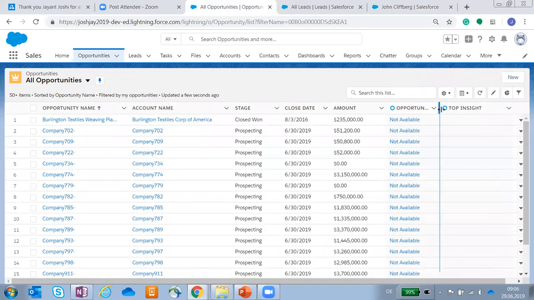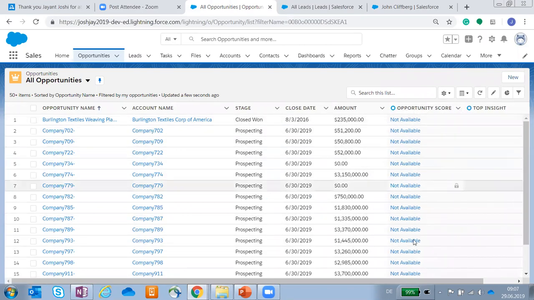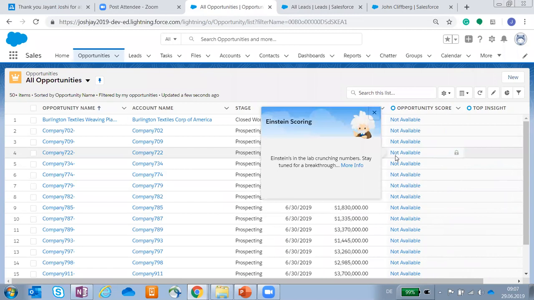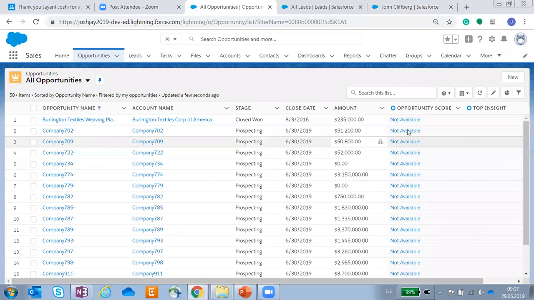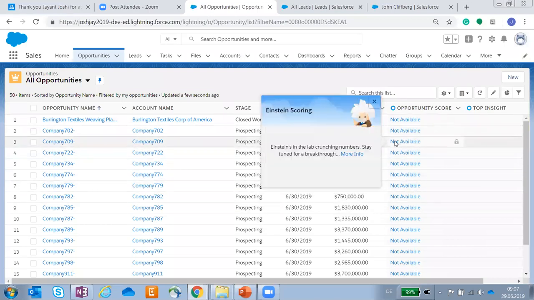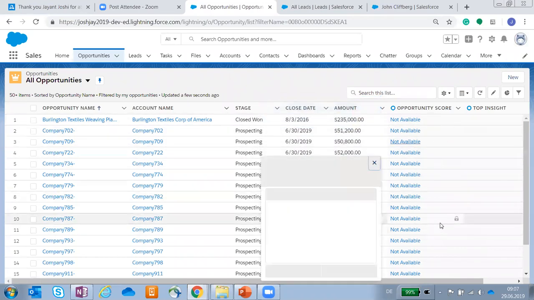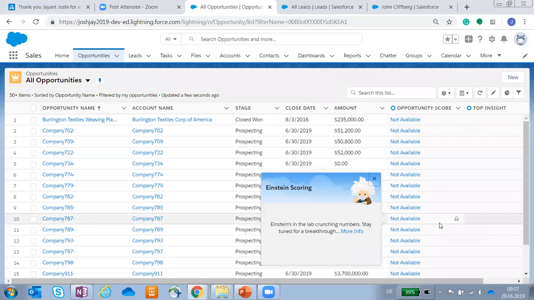Now, I enabled opportunity scoring only yesterday, so I don't see an opportunity score here, but Salesforce is pretty good in scoring the opportunities also. And as you can see, Einstein is in the lab crunching numbers, right? So it is running the modeling at this point of time. So opportunity scores are not available, but it will be available once this processing is done. This processing happens every 10 days, and you can always go back to this and see which opportunities have high likeliness of getting won or getting closed.